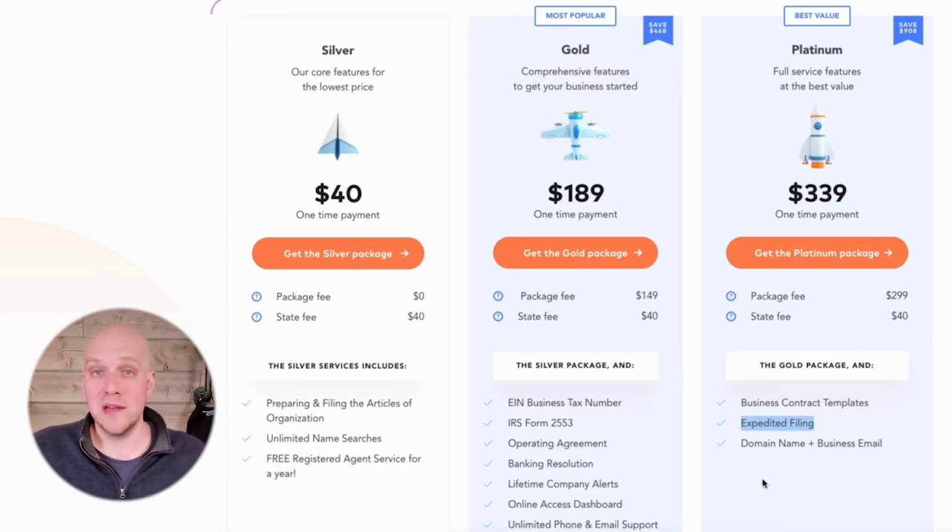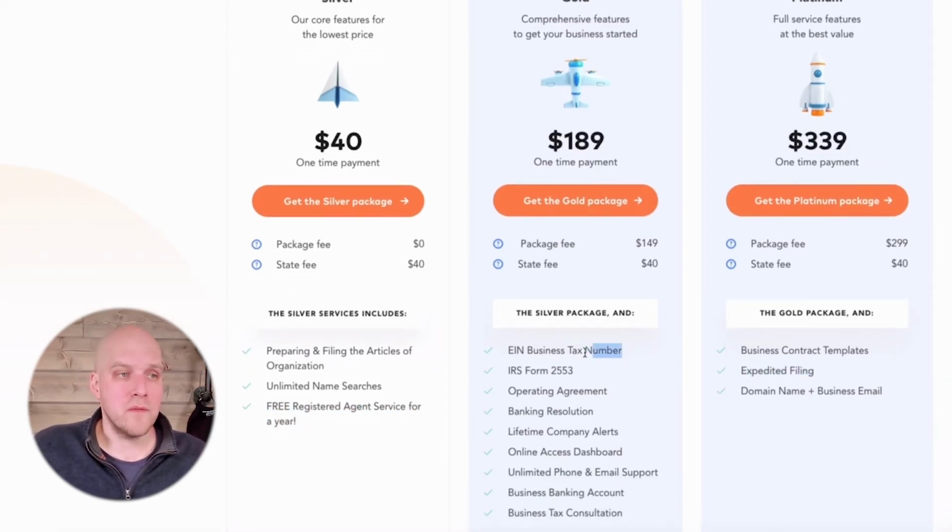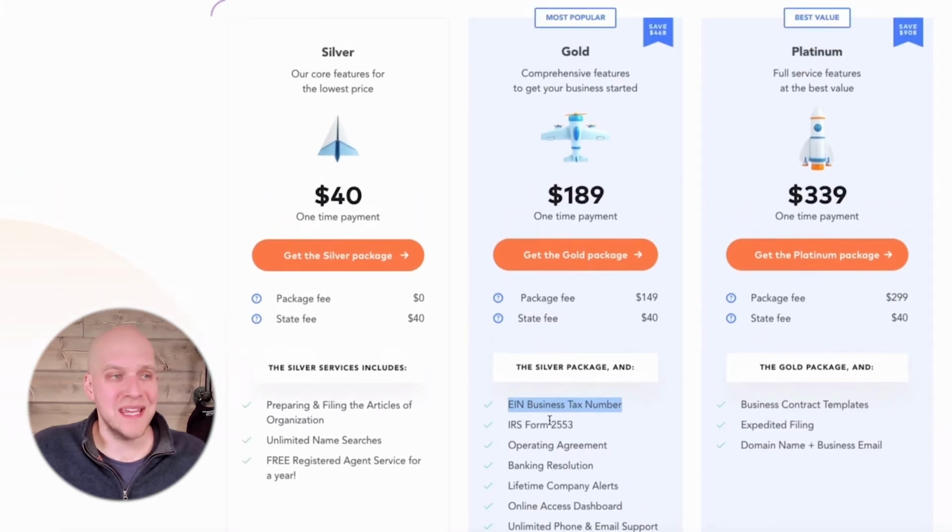Perhaps you need an expedited filing, but I think for people that are looking at the gold package, the EIN business tax number is really helpful. So when I set up my LLC, I did the EIN business tax number myself, and I'll admit it was a pain in the butt.